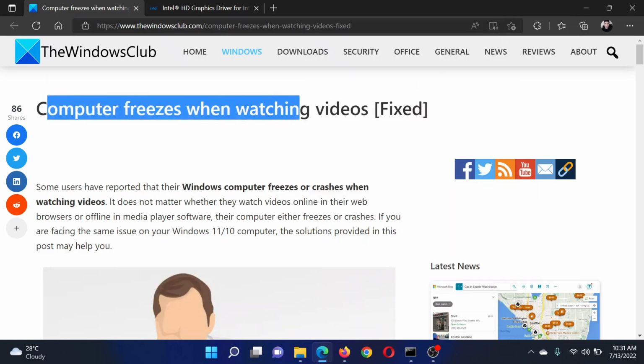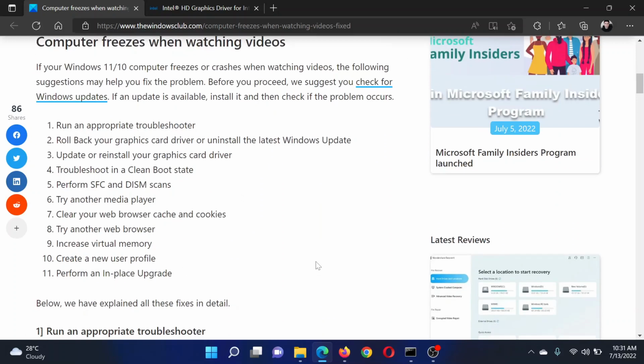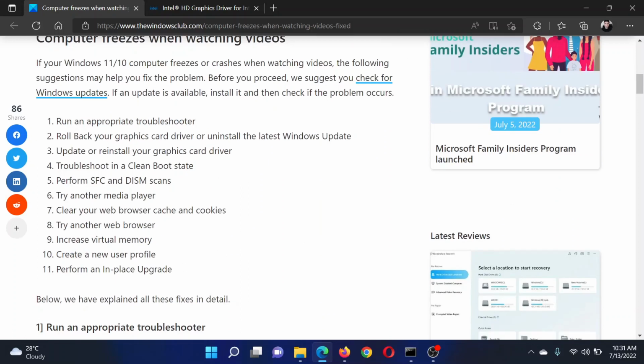If your computer suddenly freezes while watching videos, then either read through this article on the website or simply watch this video. I will guide you to the resolutions.